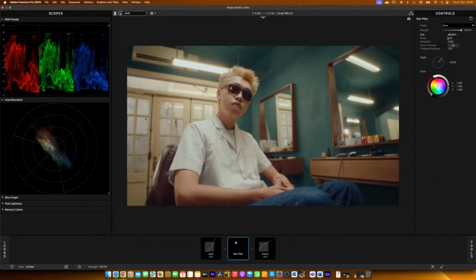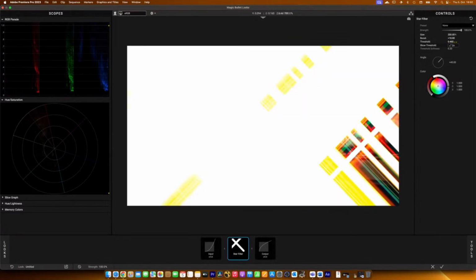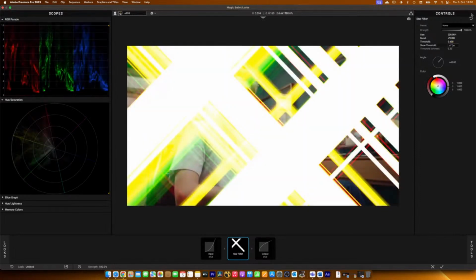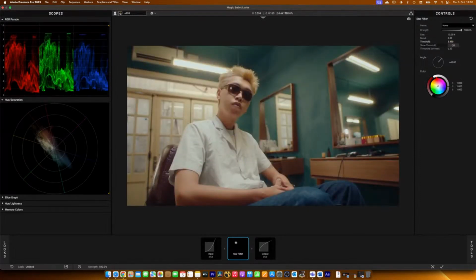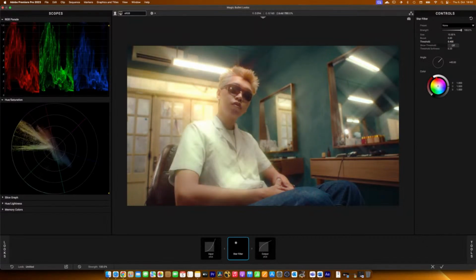Boost it. What is happening? I don't know. There you go. Now, okay. So I just need to lower my threshold. And there you go. Apparently the threshold was set too high, so it wasn't reading the highlight.